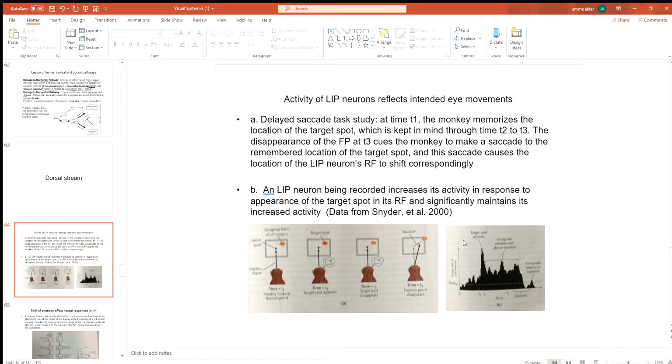This is an experiment that was performed on monkeys, on LIP, and we already know that LIP is lateral intraparietal. So this is parietal, that means dorsal stream, and the neurons of LIP reflect intended eye movement. And how do you know that? This is a nice experiment. You record from LIP neurons.